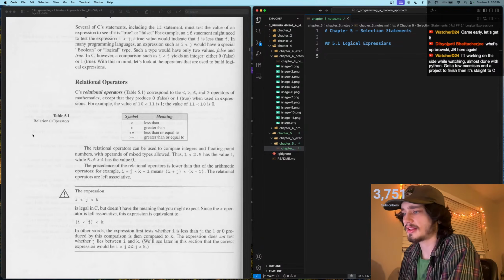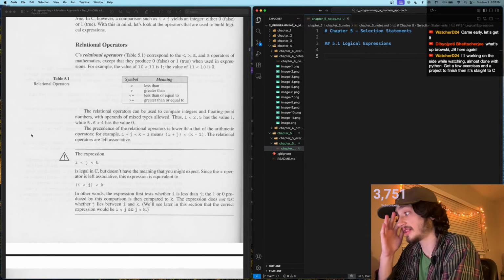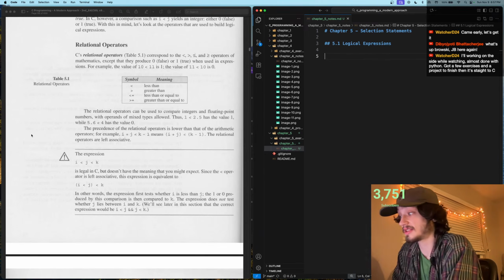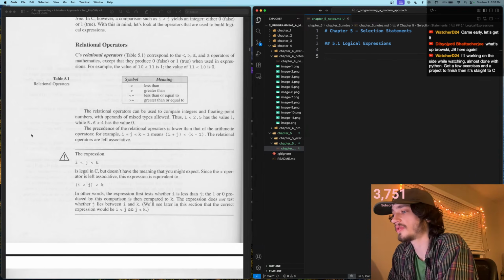The expression i < j < k is legal in C, but doesn't have the meaning that you might expect, since the less than operator is left associative. This expression is equivalent to (i < j) < k. In other words, the expression first tests whether i is less than j. The 1 or 0 produced by this comparison is then compared to k. The expression does not test whether j lies between i and k. We'll later see in this section that the correct expression would be i < j && j < k.